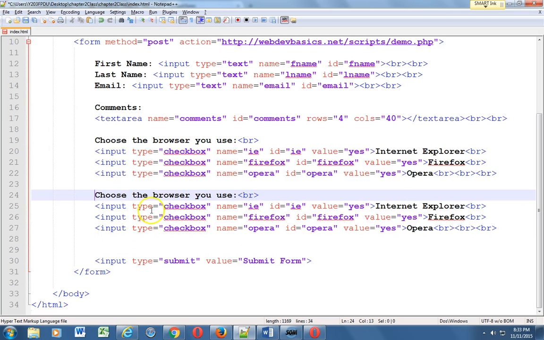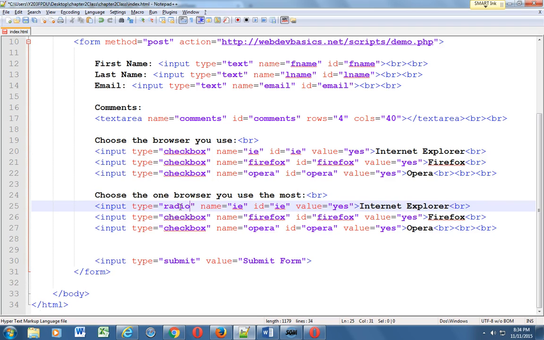In this case, I can do something like choose the one browser you use the most. So there's our statement. Now, we need to change the type. It's no longer checkbox. It's going to be radio. And those should be the same for all 3.